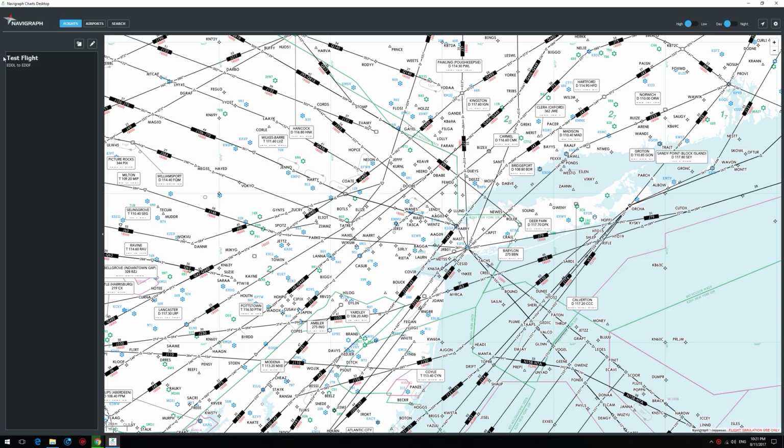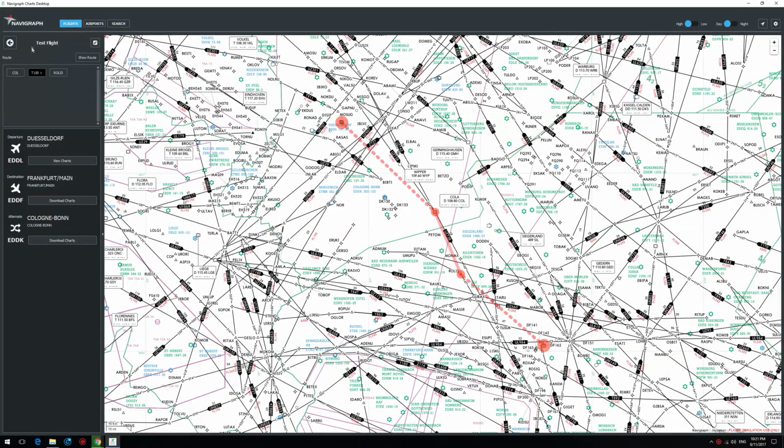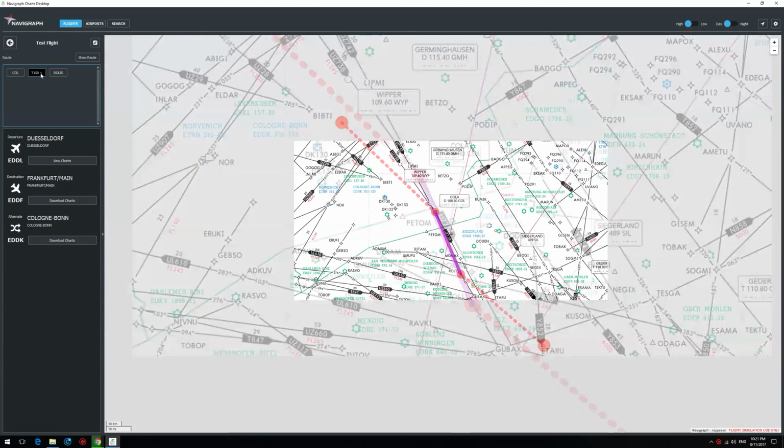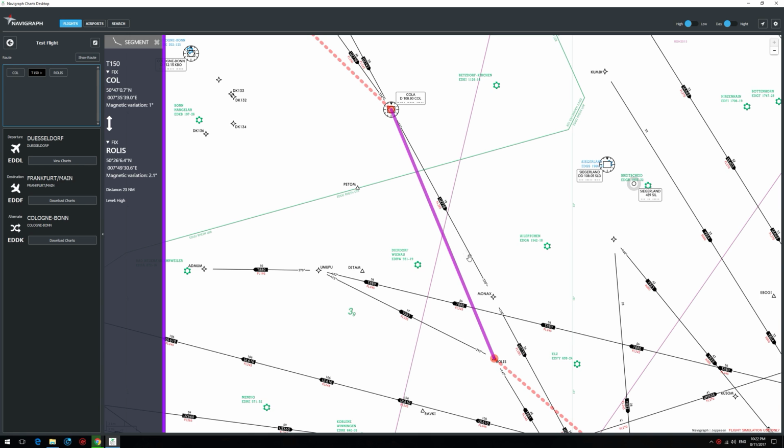All right, so now we have the test flight here. And as you can see, when you click on the test flight, it will show you the actual route on the airways. And this is our departure airport. The dotted line is your SID. This is the airway, which is Tango 150. And then this is basically your STAR into Frankfurt. So if we click here, as you can see now, it has highlighted this particular airway, and it will also give you all the information.